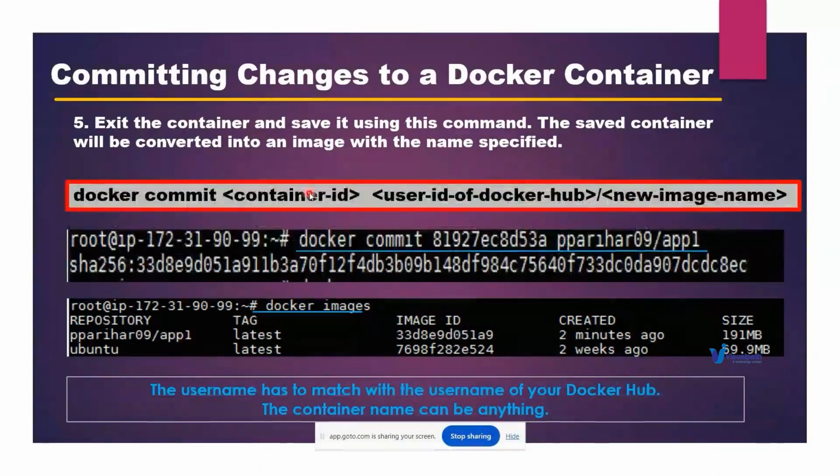Okay, so what we did: this is how we can go inside, and when you exit the container, you should save your changes by using the commit command. The saved container will be converted into an image, because Docker understands only one format, with the name specified, whatever name you give. In my case, I gave starfish. It's a very weird name, but I used it. You can also use the same name.